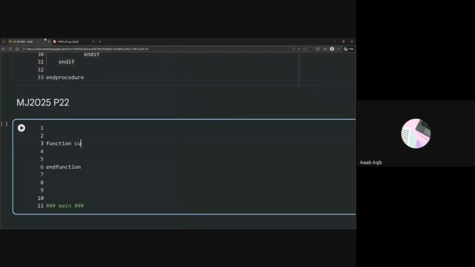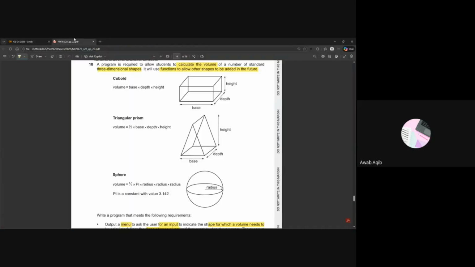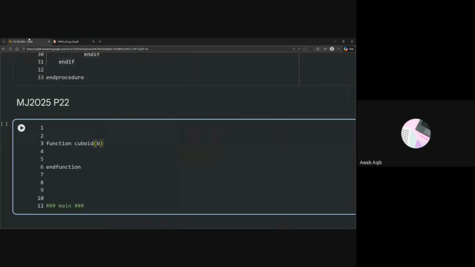Let's call it cuboid. Then parameters. So cuboid के अंदर उसने कहा कि जो भी inputs चाहिए होंगे ना आपको to calculate the volume, they would be the parameters. So we have base, depth, and height. So let's call it base, depth, and height. Or you can use full names. It's up to you. So base, depth, and height. इस तरह से आप थोड़ा सा short form कर सकते हो.